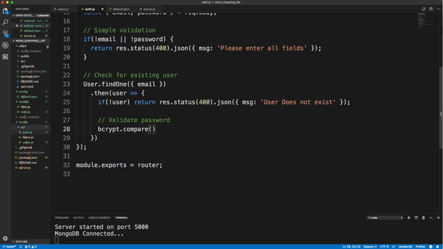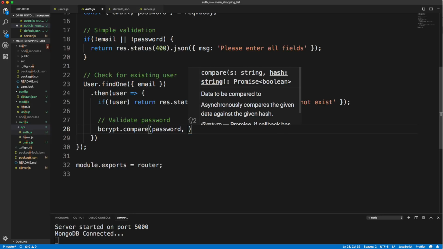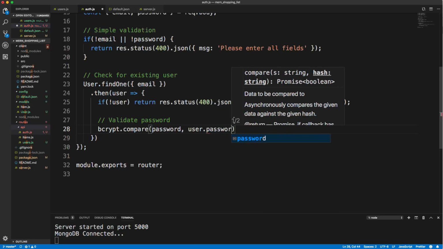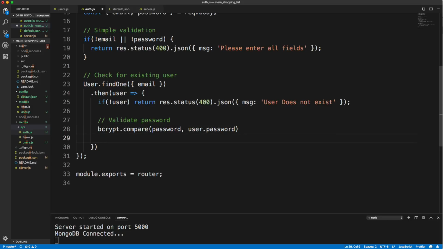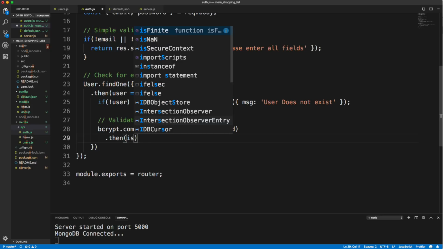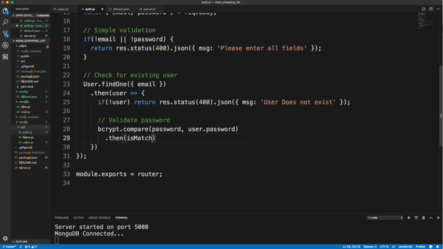Now, this compare takes in password, which is our plain text password that's sent in, and we want to compare it to the user.password, which is the hashed password. Okay, now this returns a promise, so we'll do .then, and this will give us a Boolean, which I'm going to say is match. So does it match or not?